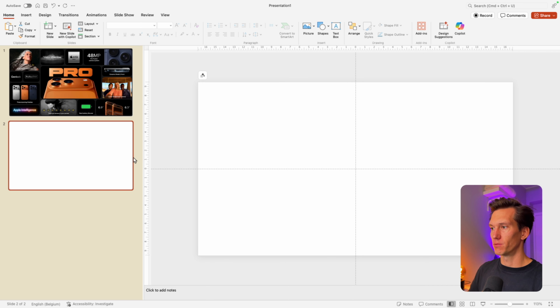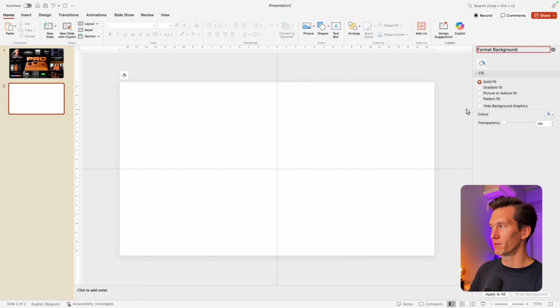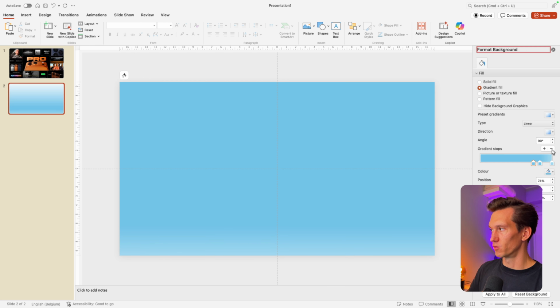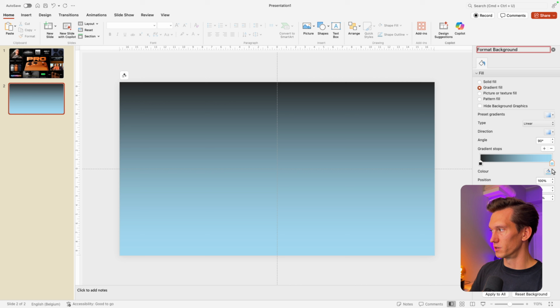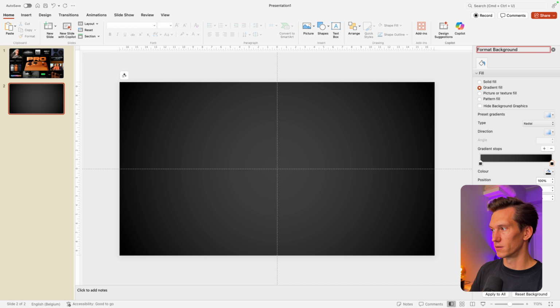Now, the first thing I want to do is recreate that gradient background. So I'm going to format background, gradient fill, and then remove the stops so we only have 2 stops. And I'm going to set it to dark and a little bit of a lighter dark. I'm going to change linear to radial, and change that radial to the center. Now, of course, we want to switch it around so we have that light in the middle. And I'm going to make the dark almost black so we can see that radial gradient very clearly.